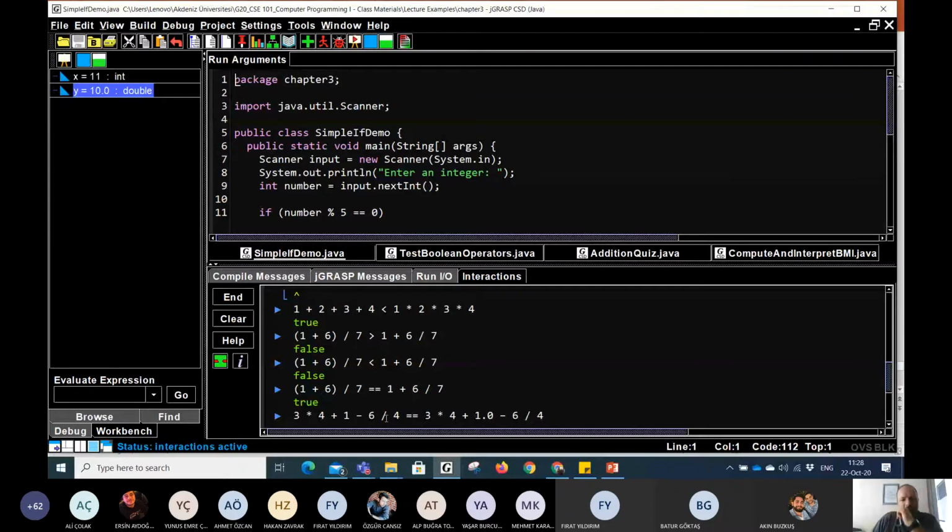Same thing here. 3 times 4 is 12. 6 divided by 4 is 1. 3 times 4 plus 1 minus 1 should be 12 also.